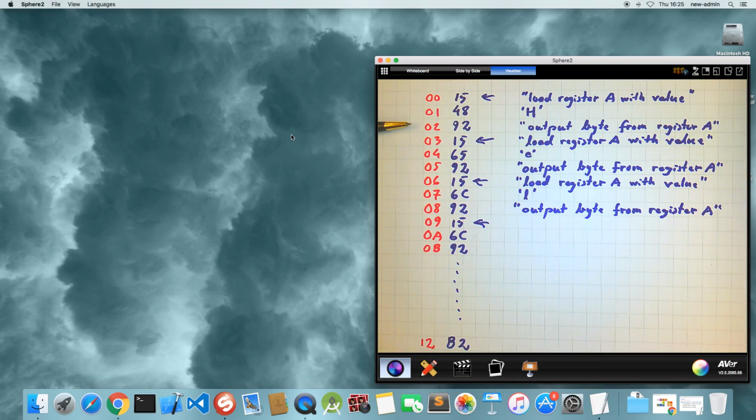So this program continues this way: always there is the instruction 1.5 load register A with value, and then we give the character code, and then with instruction 9.2 we output this character to the screen. So basically in this program, for every character we have these 3 bytes or 2 instructions, and that way we print the text hello to the screen.